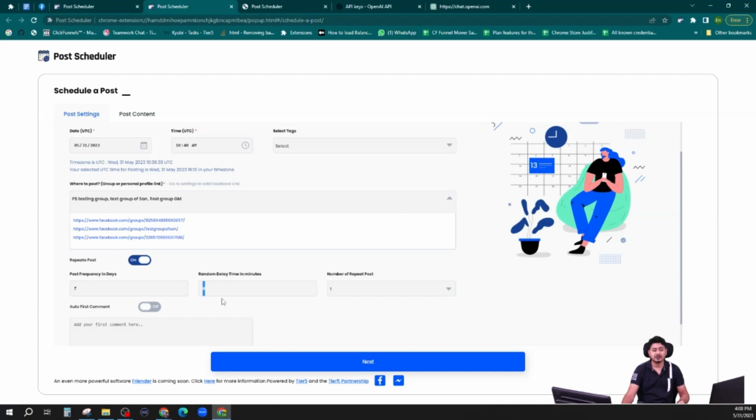Now random delay time in minutes means, suppose I'm selecting 60 minutes, and the repeat post value is 1, so one more repeat post will be created, right? So when it will be posted, I'm giving the system a randomized time of 60 minutes plus or minus, which means that if the very first post is going to be at 10:40 a.m., the very next repeat post might be any time between 9:40 a.m. to 11:40 a.m. So within these 2 hours of range, at any randomized time, this particular content will be posted in all of these three links again.